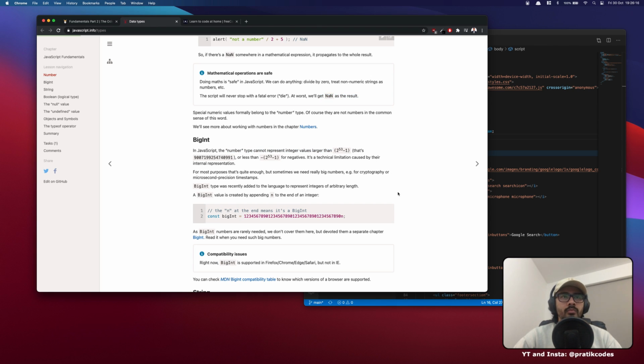JavaScript number type cannot represent integer values larger than 2 to the power of 53 minus 1, which is this massive number, or less than negative that. It's a technical limitation caused by the internal representation. All right. I don't know if this is going to come in handy. Cryptography, microsecond precision times. Yeah, I don't think the projects I'm going to be doing are going to need that.